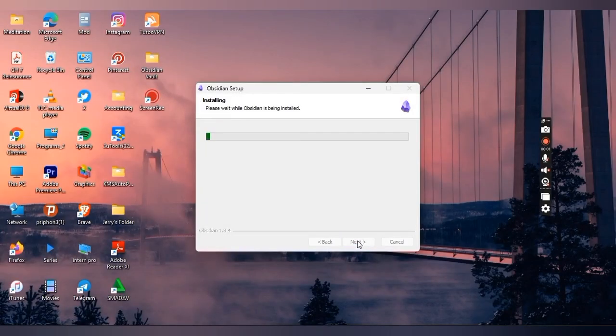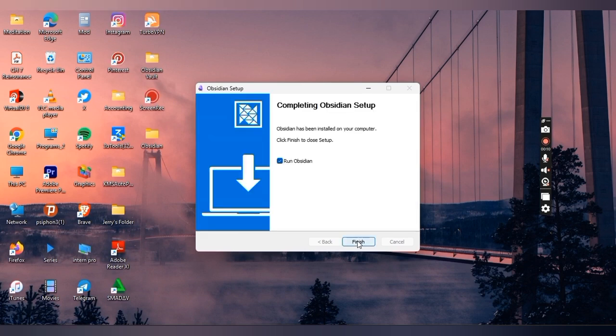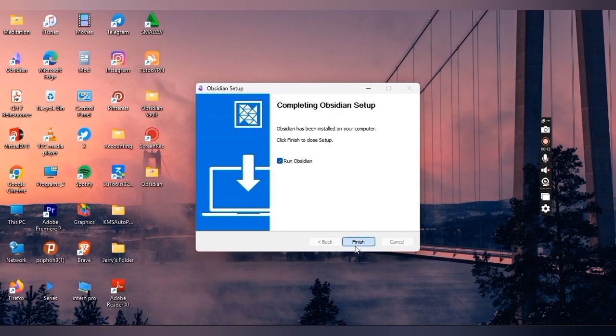Let's start by setting up Obsidian. You download the Obsidian app on your computer or phone. Once you're done with that, I also have uploaded my Obsidian vault on a Telegram channel, linked below.